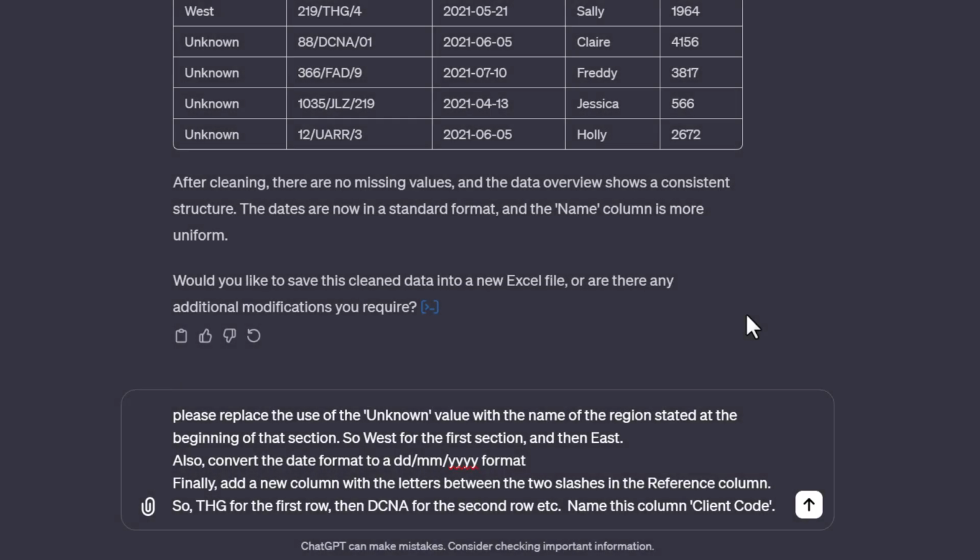So I'm asking it for 3 tasks. I would like it to replace the use of the unknown value with the name of the region stated at the beginning of that section. So this is a big ask, and I've tried to be quite precise in my prompt. I followed it by saying west for the first section, then east, and if there were more regions, I'm sure it would pick up the pattern.